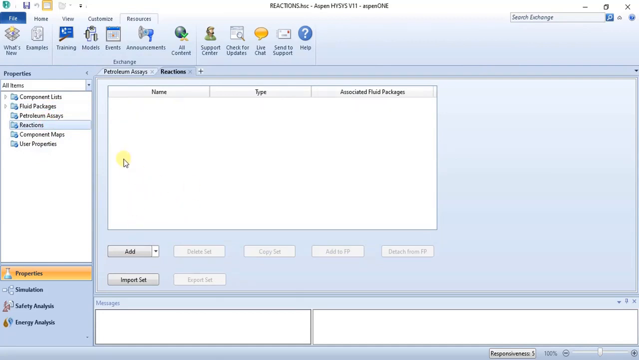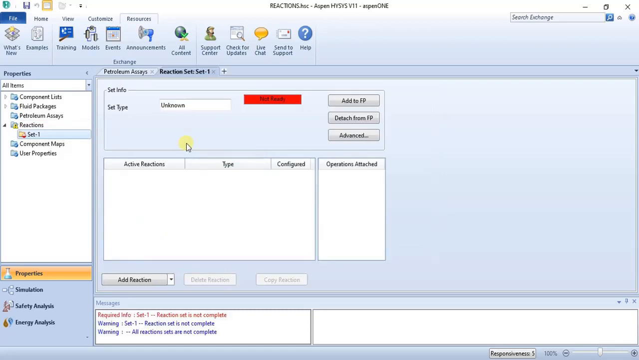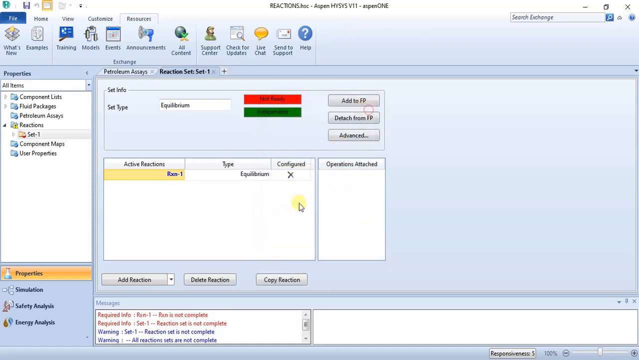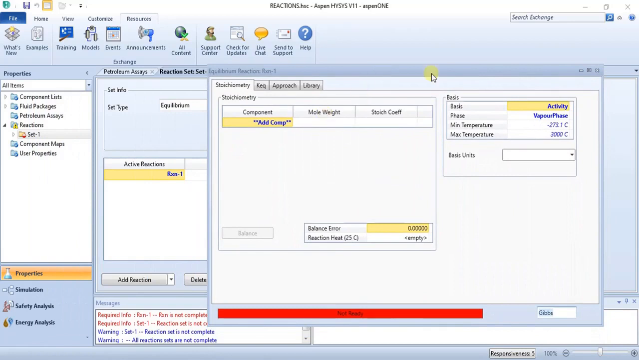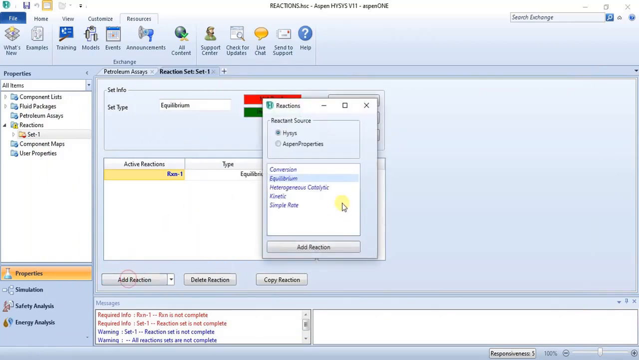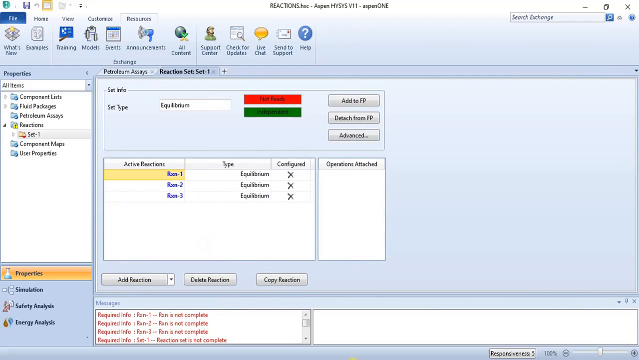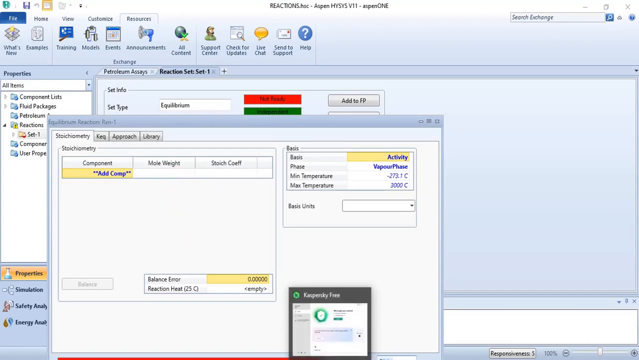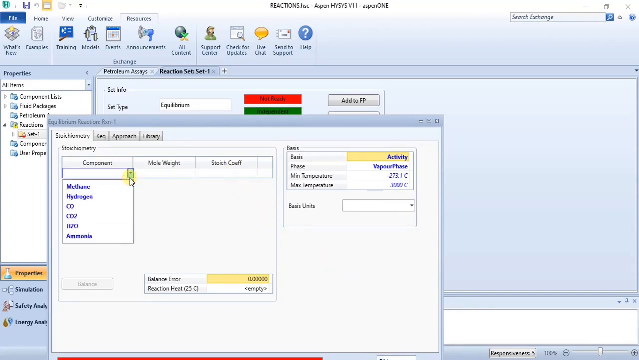We can specify our reactions again in a set. Just click on add and then add reaction. In this case we are working with the equilibrium model, so equilibrium is selected and we can click on add. Now we can specify all the reactions we have. Let me add two more for the other reactions. We will be specifying the same reactions again, starting from the first.